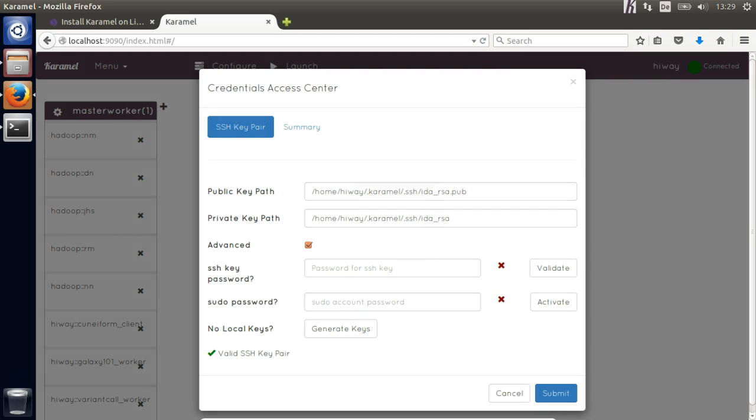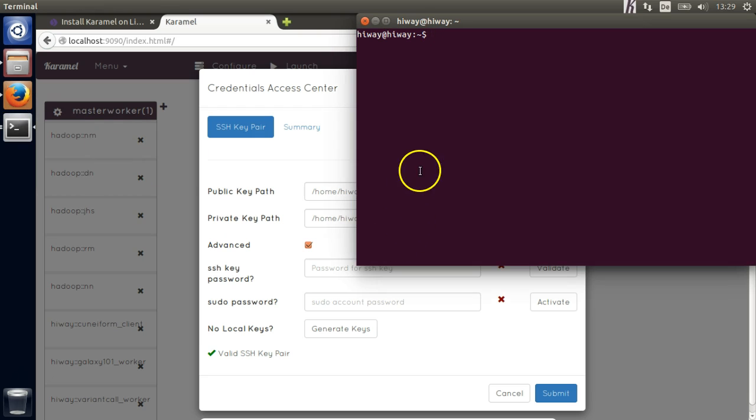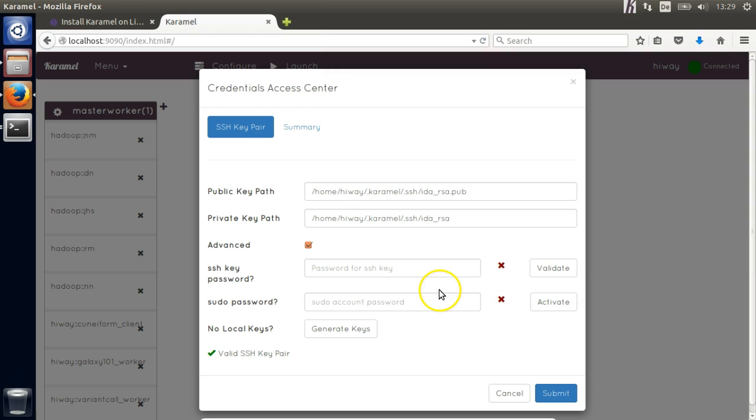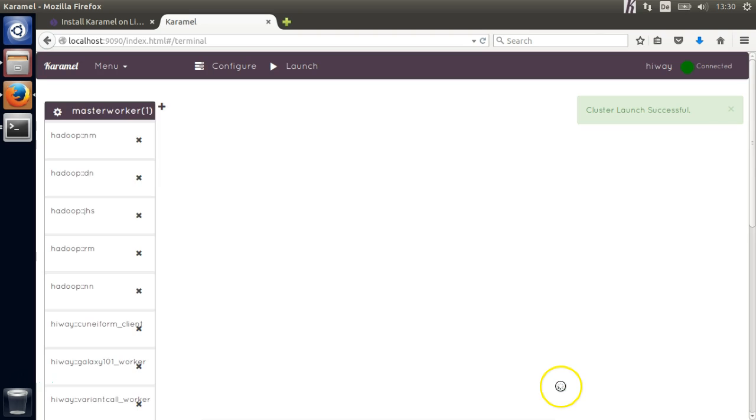Now all that remains to be done is adding the public key to the list of authorized keys on the target machine or machines on which we want to install Saasfee. With this out of the way, all that remains to be done is setting the sudo password. Caramel requires a sudo password on the target machines since it will install new software on these machines. Once we've provided Caramel with all the required information, we can press Submit.